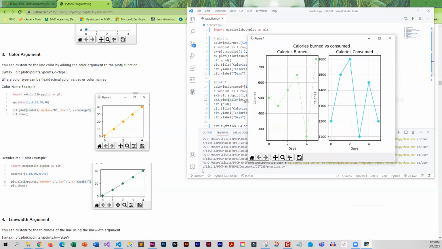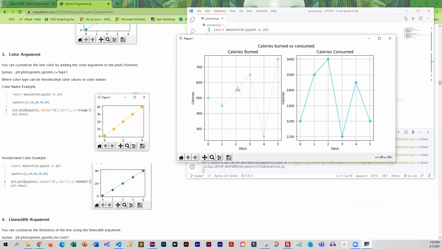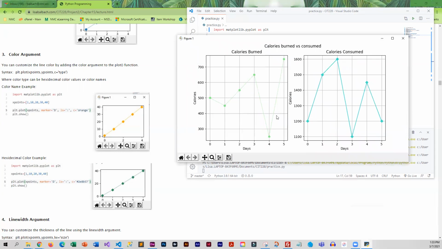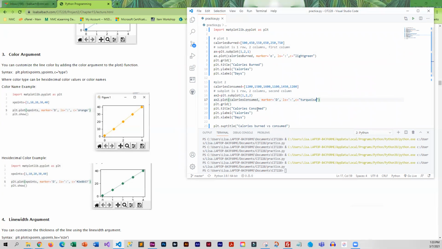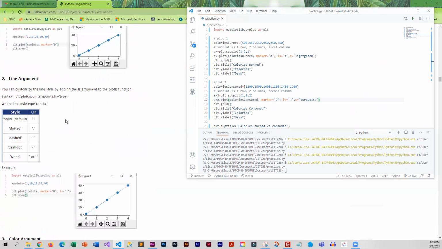So we'll pull this over here. And you can see I've got my circle markers here and I've got my dashed line. And here I've got diamonds for my markers. And I think this is a dotted line. This was supposed to be dashed, but it doesn't look very dashed. So I'm going to change it. Let's try a dash and a dot.